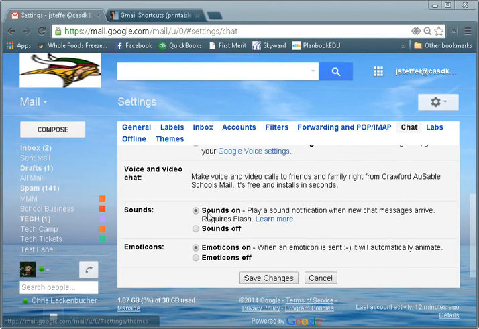Okay. Now for sounds on and sounds off with chat, if the sound is on, then it's going to ding when somebody sends you a message. That way if you're away from your computer or you're in another window, you're going to hear that that's going on. Emoticons is when you type a smiley face, it sends it as a smiley face instead of the colon parenthesis. So whenever you make changes on this page, make sure that you hit Save Changes.